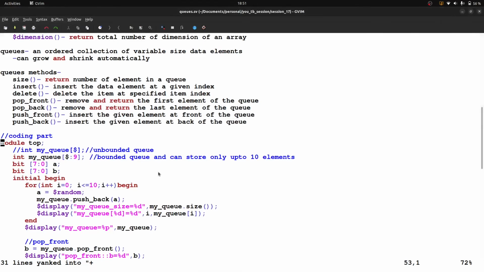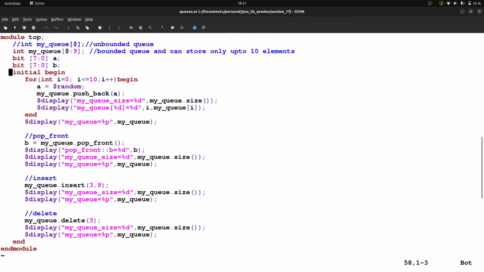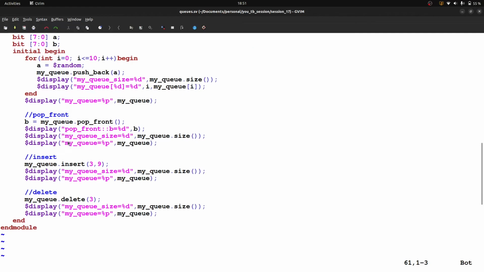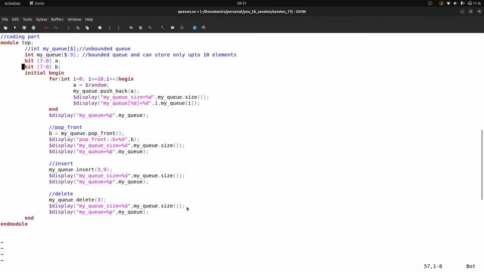So guys, you can practice the rest of the methods like this only. Okay, means you can check for pop back, you can check for pop front, like that. So you can practice the rest of the methods, right? Okay, so let's come to the next example.